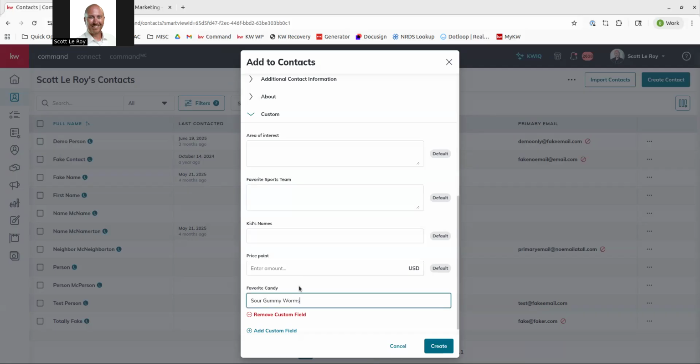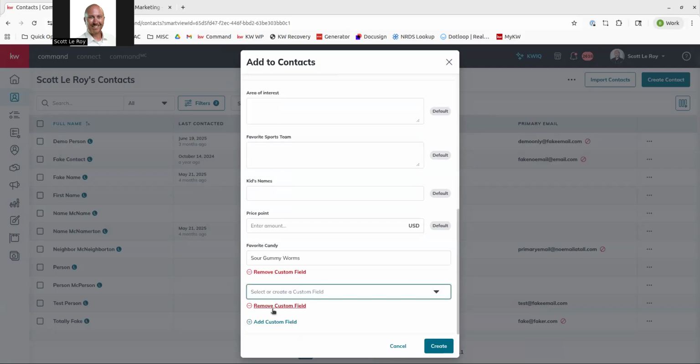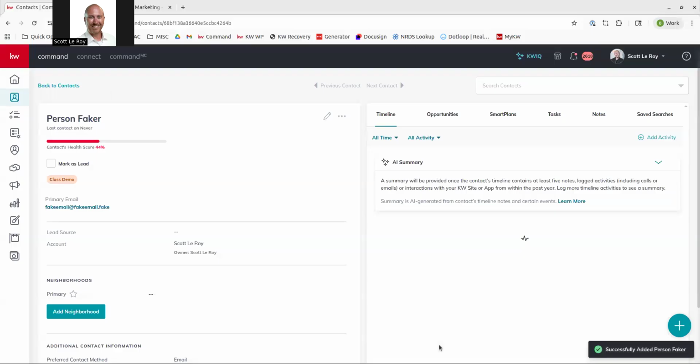You can enter that in there. You can add as many custom fields as you'd like. You can create a new custom field. We do have a tip video on that. So we'll just say create. And that will bring you to the contact card.